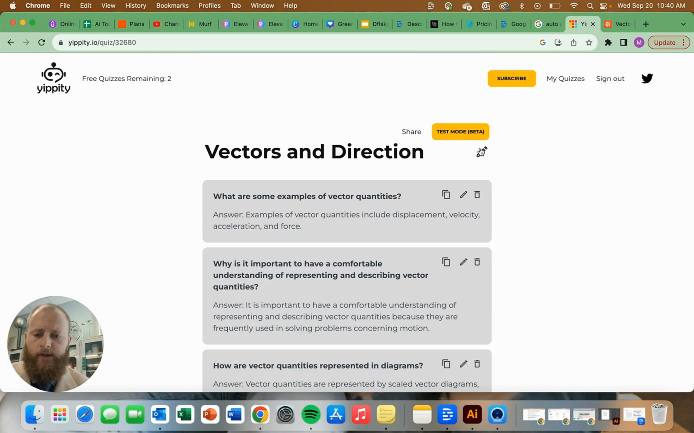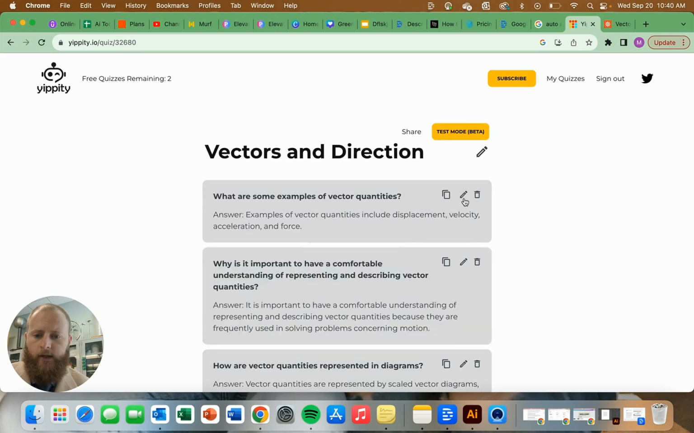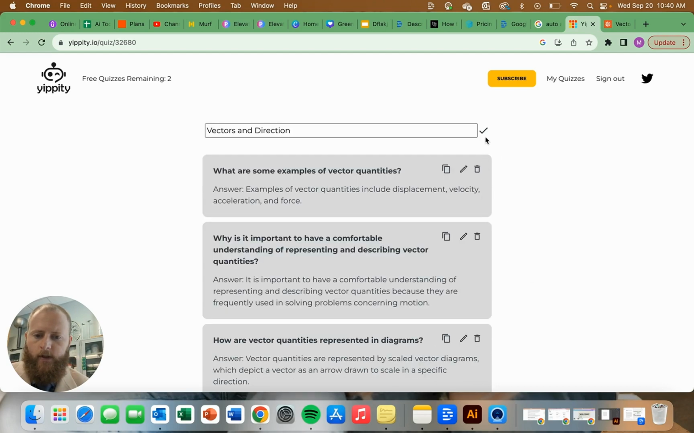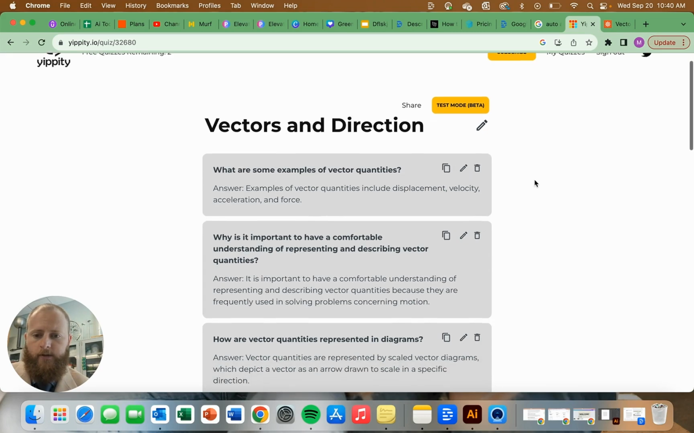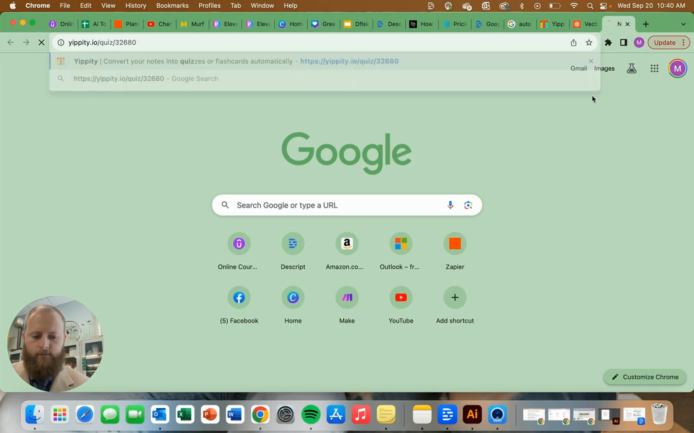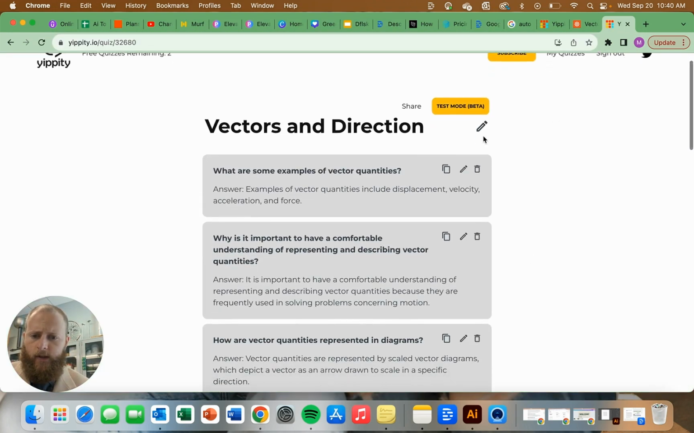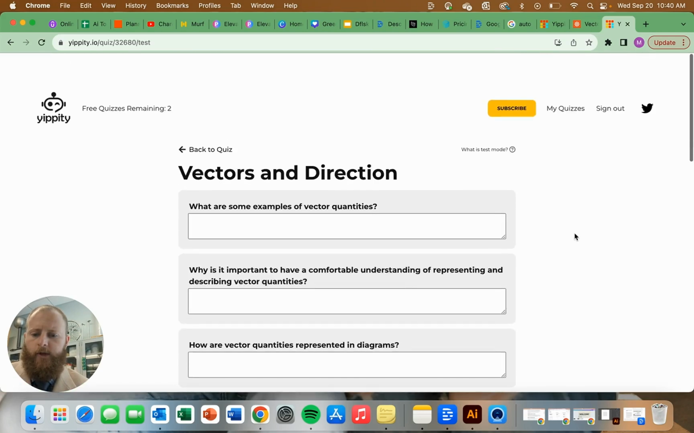So pretty easy. You can edit it. So if you wanted to change the name there, you can edit this question, right? Hit the check mark, or you could delete this question, or you can copy this question. Okay. And then we can hit share. Then once you have that, you can just go to that quiz, and okay. So then people are able to answer here.